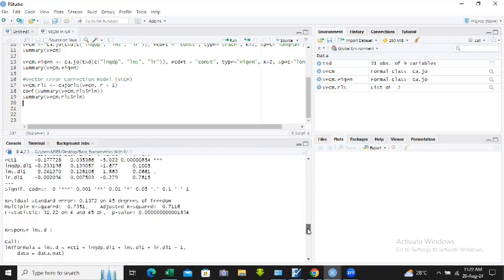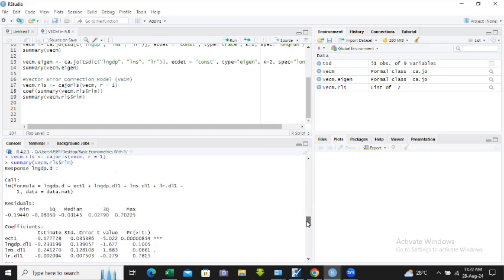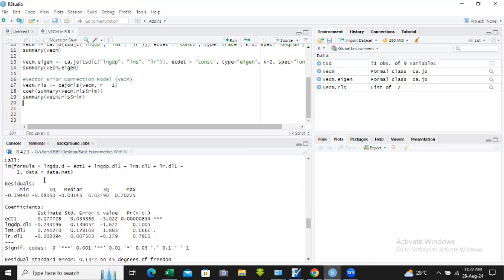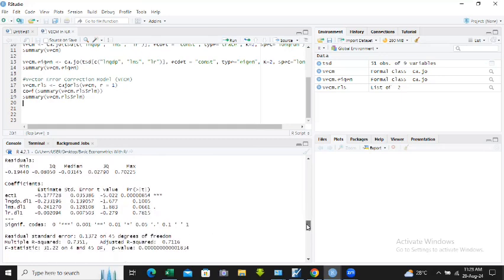Let's go up, starting from the very first one. You can see here for the first equation, log of nominal GDP, this is the vector error correction model. You can see the coefficient of the error correction term. This implies there is a long-run causality relationship, because this confirms there's a long-run relationship among these three variables.